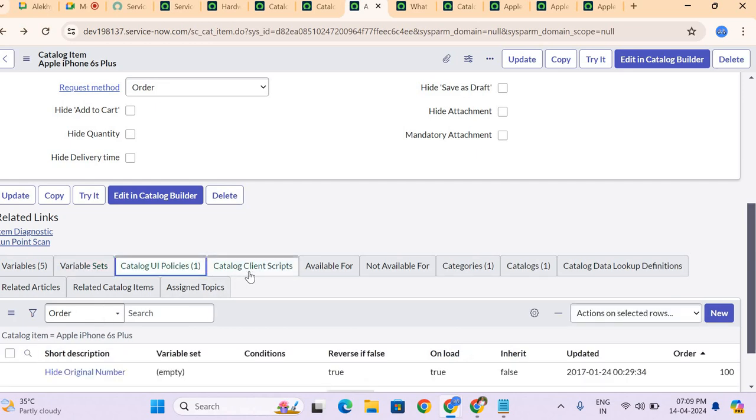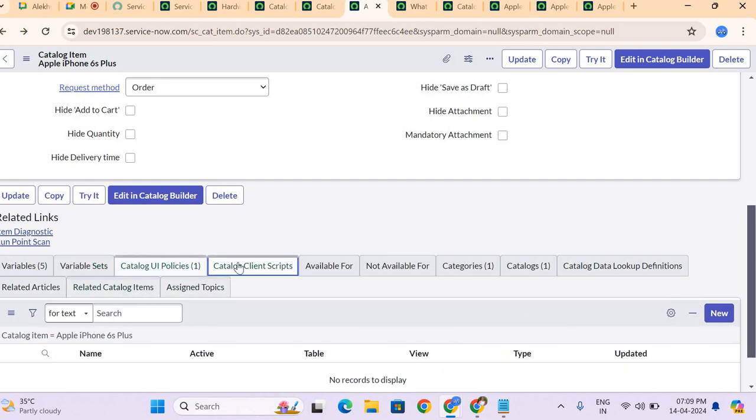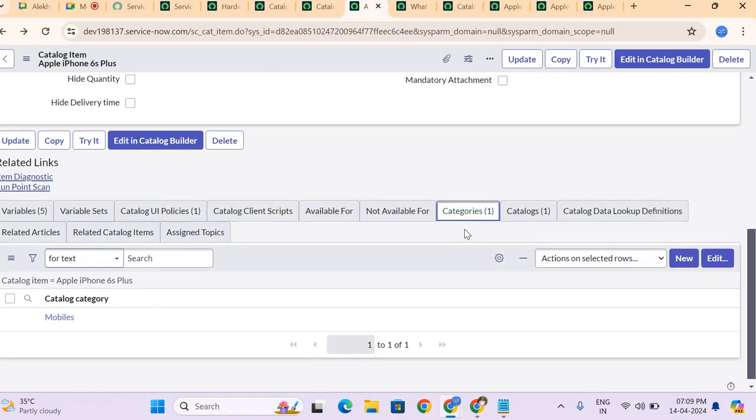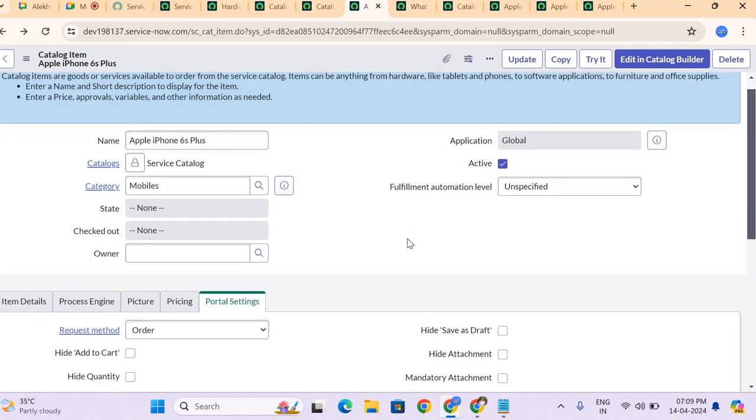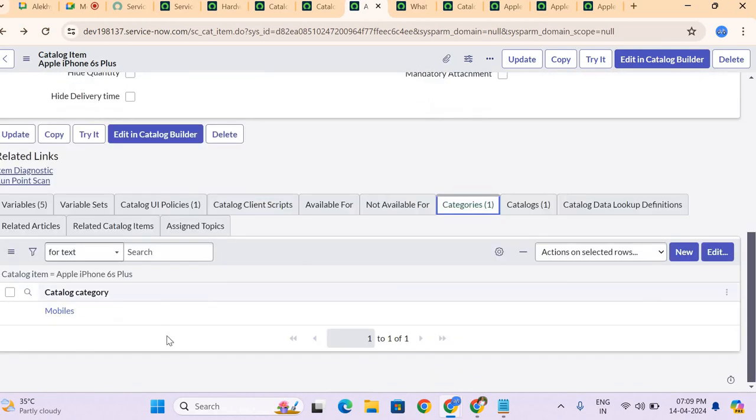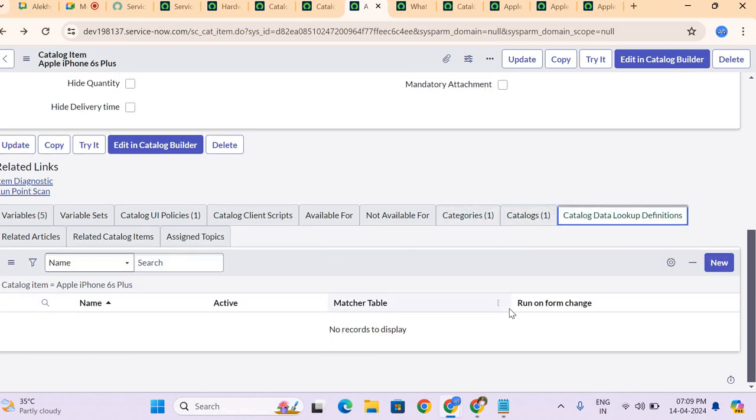And catalog UI policies and client scripts, we will be seeing in the scripting sessions. And categories is where you specify under which category this particular item falls. Coming to the catalog, under service catalog, whatever we specified is just the same. And catalog lookup definitions is again another one which we'll be seeing in the scripting.